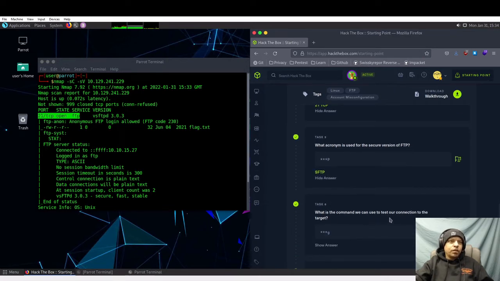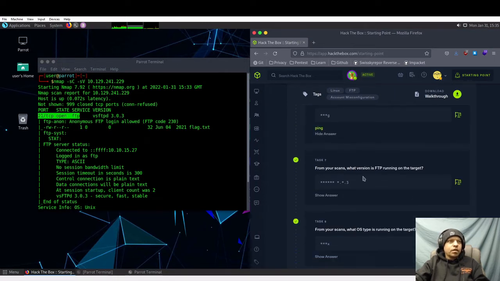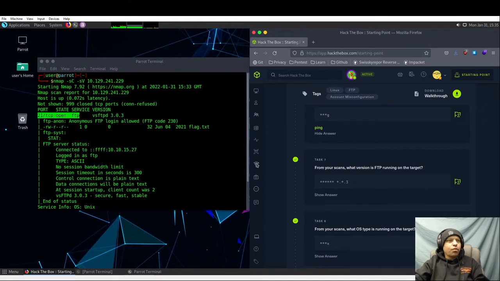What is the command we can use to test our connection to the target? We like to use ping just so we can get a response and see if we're actually making it to the machine. From your scan, what version is FTP running on the target machine? You can see that here is vsftpd 3.0.3.